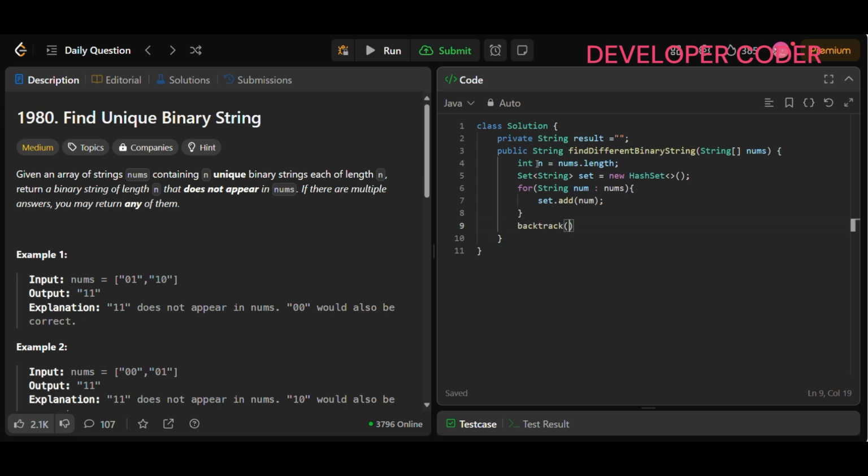Okay, in this I'm just going to pass my set. Okay, new string builder. And here after that we have to just pass n value, right? And then from here I'm just going to simply return the result. Okay, so this is done, and here you have to just write the backtrack code.